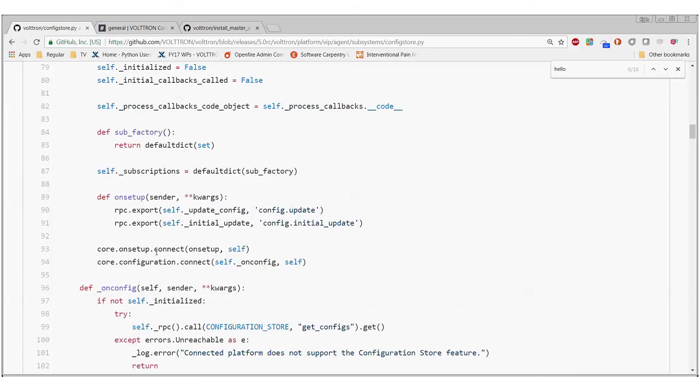And then we do something similar. We have an on setup, and then we have an on configuration, which happens after on start. That's done in that order on purpose.